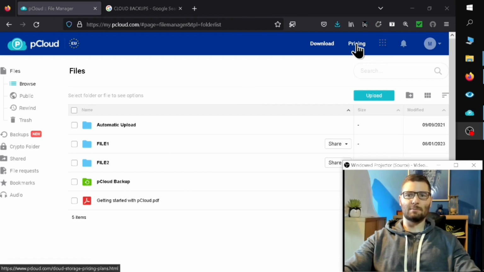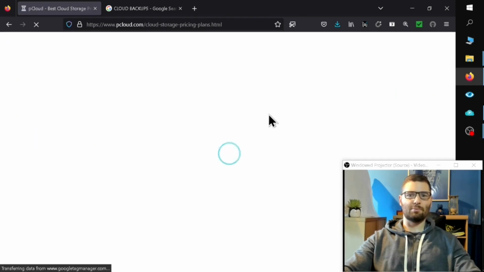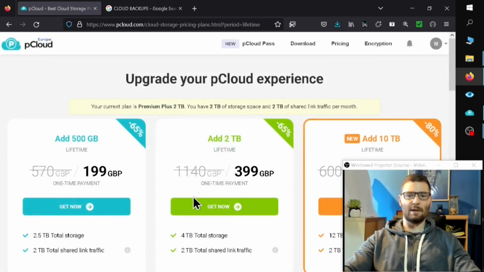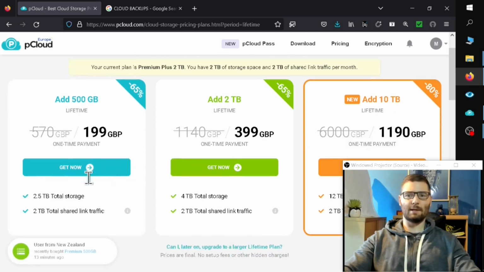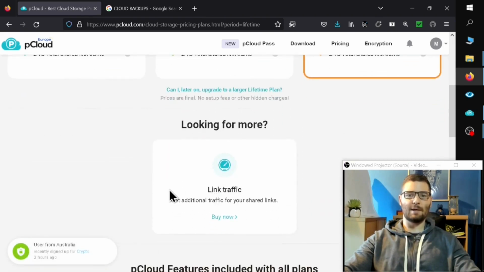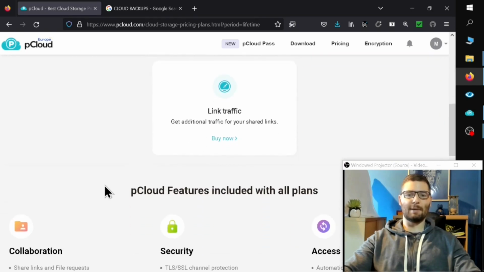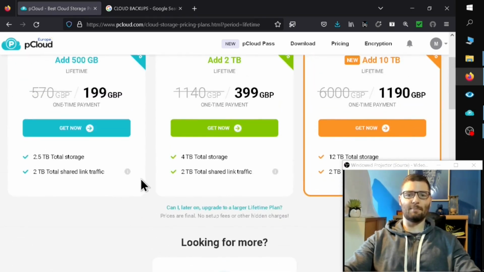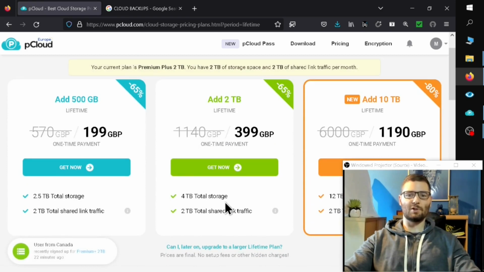Currently I'm logged into my account, but if we go to pricing over here, for 2 terabytes, you can currently pay a one-time fee of £400. If you want to go with 500 gigabytes, there's £200. They've got 10 terabytes at this price. If you don't want to pay a one-time fee for life, they do have monthly plans as well, but it just makes sense to pay a one-time fee, and then you've got this storage for life.